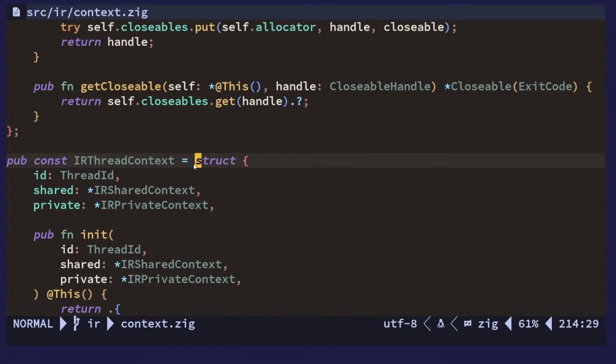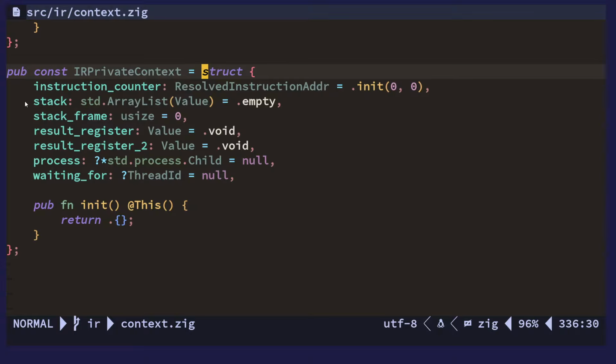Each thread also has a context, and this is the thread context here. It has the instruction counter, where this thread is currently executing. It has a private stack, and then the registers: a stack frame register, two general purpose registers, and a process field. I'm not sure if we use this. The idea was to bind a thread to a process, but I'm not sure we even use this, to be honest. It's a remnant. And a thread can also go to sleep to wait for another thread to exit before this one continues.